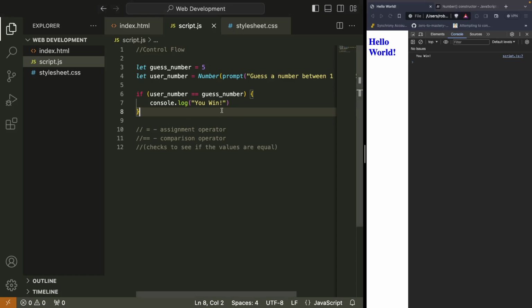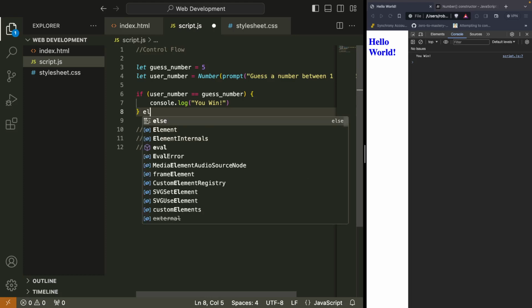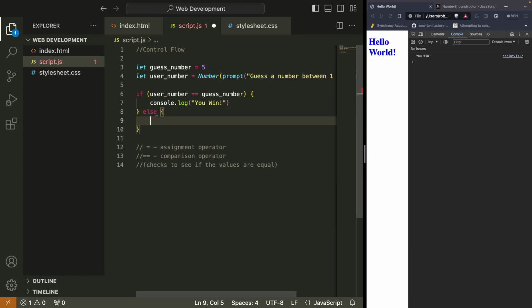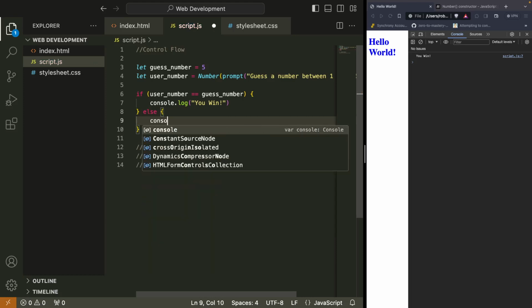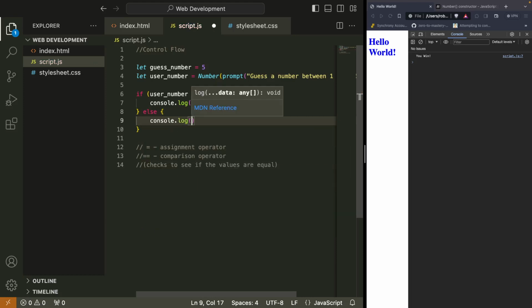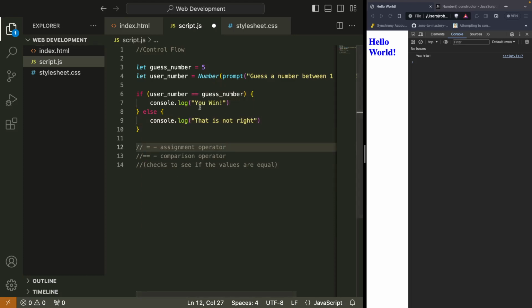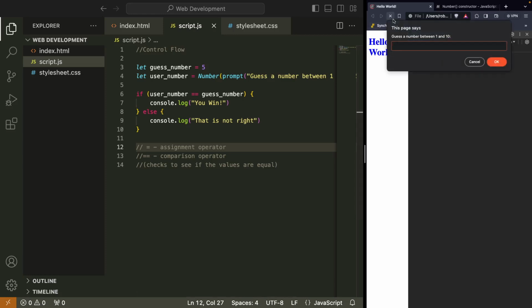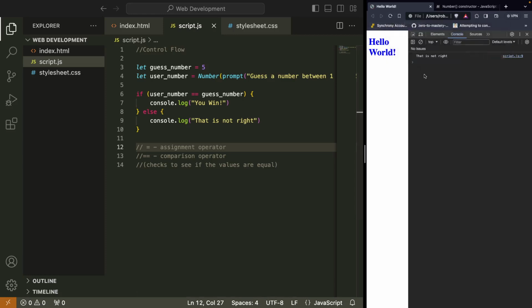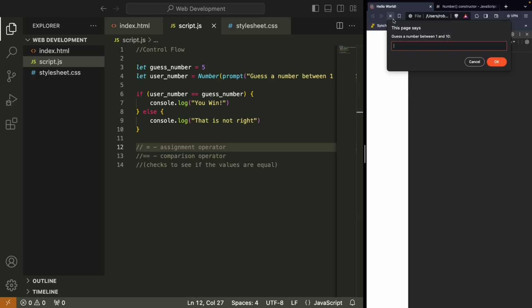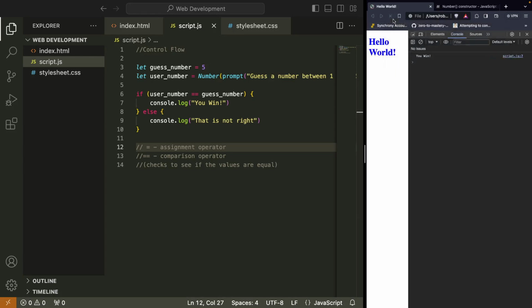Let's say I want to know if the user gets it wrong, and I need to tell the user something. Well, I can run an else statement and say console.log that is not right. Okay. Save it again, run it again. I enter 4. That is not right. Refresh, run it again, hit 5, and I get you win.